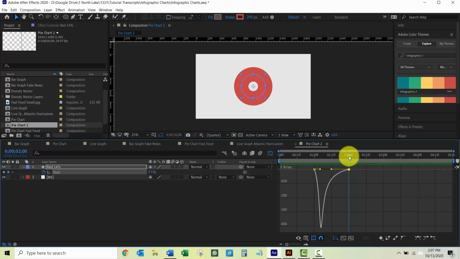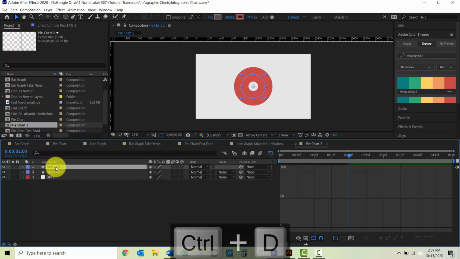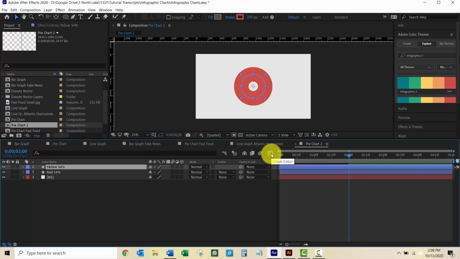Again, make sure you're exactly on the 2 second mark, and we will close this. Click on the little arrow here, and let's duplicate it. Control or Command D for duplicate. And let's rename this yellow 54%. Hit the enter key. And we can turn off the graph editor too. We don't need to see that anymore. And let's press the U key to reveal the keyframes.